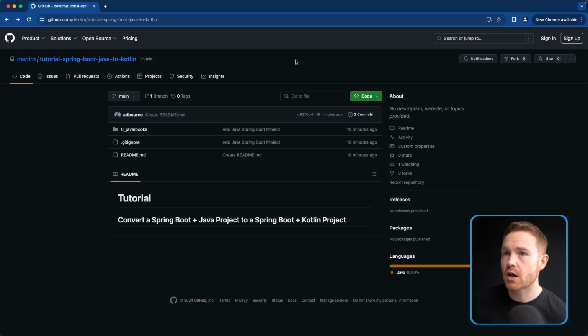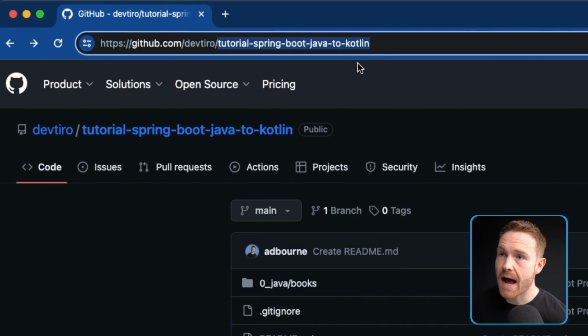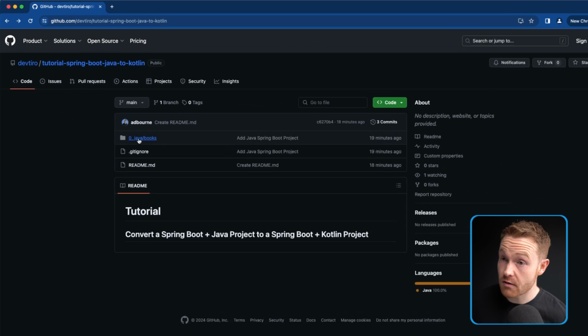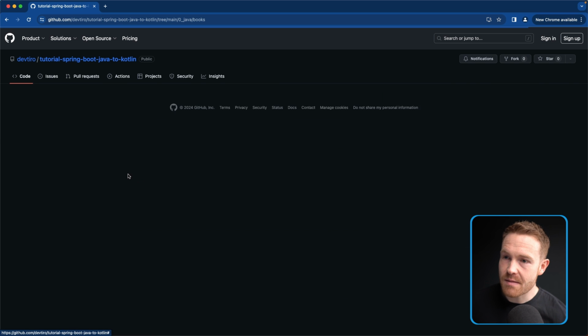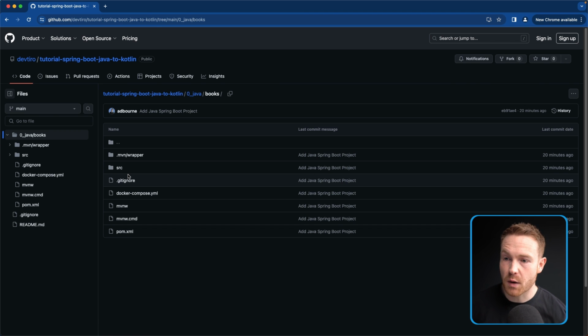To make things easier, I've taken that code and I've put it into its own GitHub repository. So if we take a look over here, we've got this URL. And in this URL, we've got the 0 Java books. We're going to be adding more to this as we go on. But inside of here is the Spring Boot Java project that we're going to convert into a Kotlin project.